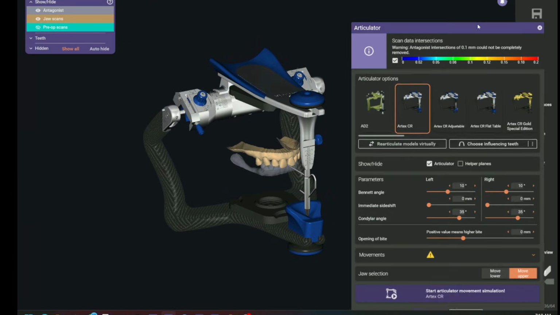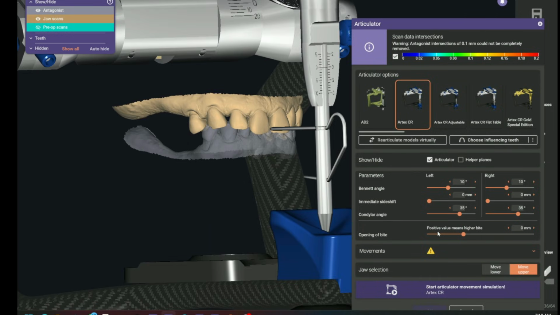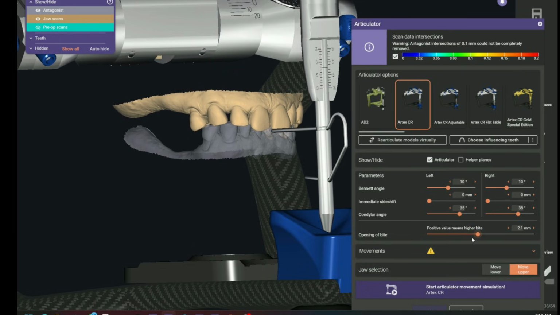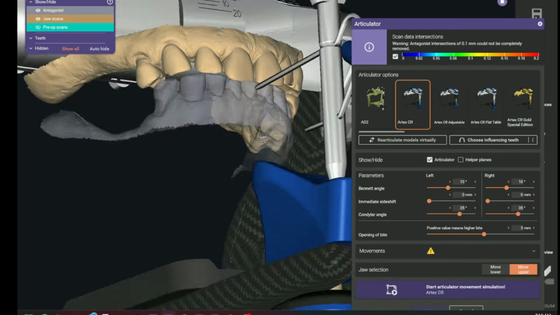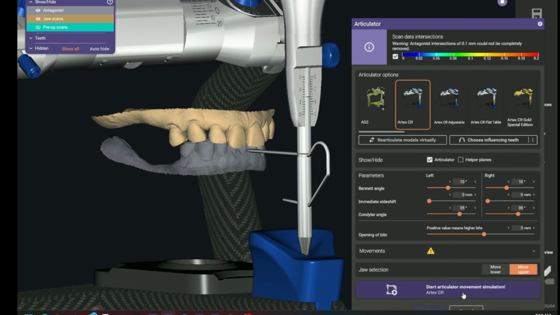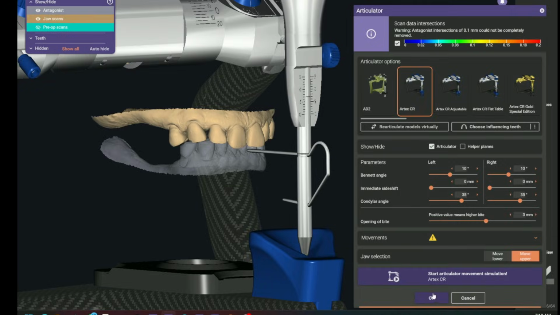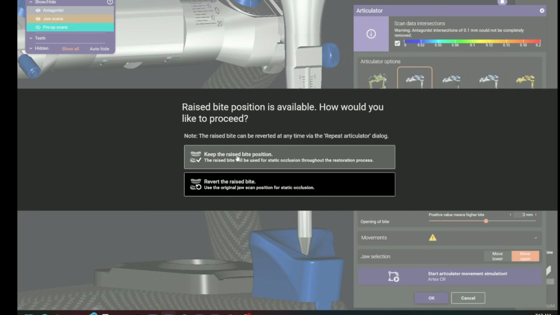And then you have this window here. And if you look right here, positive value means higher bite. We're set at 0. So if you move this marker up, it will open the bite. So you can set this to whatever you want. You can either slide this slider, or you can type in a value. Type in a value, and that will open the bite accordingly. So in order to lock that in place, you have to hit Start Articulator Movement, let it do its excursions, and then you'll hit OK and keep the raised bite position.